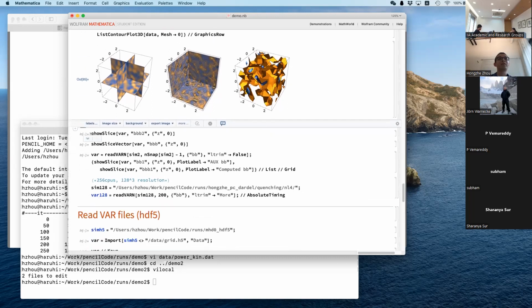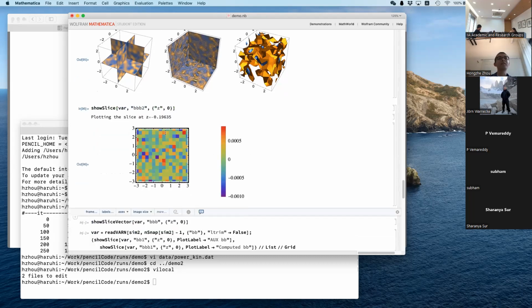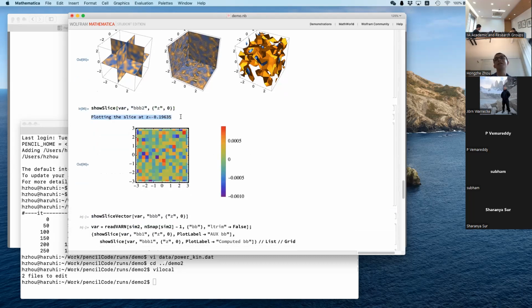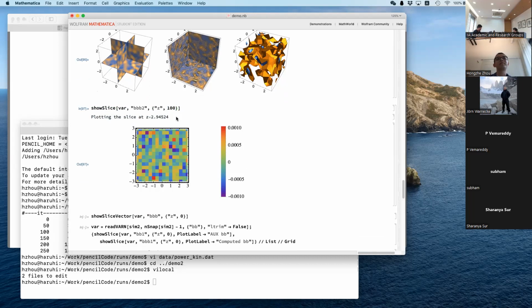Another thing in the package is called show slice. It takes in the return value of the read var function. You specify which field you want to visualize, and you specify which plane. So in this case, I'm saying I want to see the plane at z equals 0. If you do this, it will show you the slice which is closest to the position you specify. If I say 100, it will only show me z equals pi, of course.